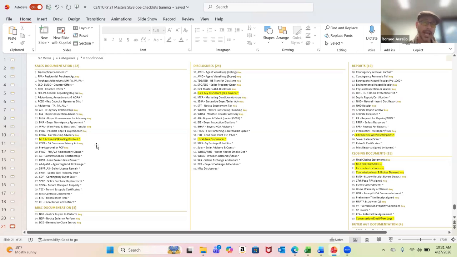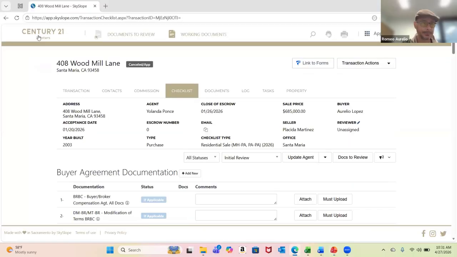Now, we've talked a lot about contracts. We've talked about disclosures. We've talked about reports. But there are other documents that are party to a transaction that we maybe haven't talked about before. And some of those here, again, are highlighted. A Century 21 key disclosure. We never talked about a key disclosure. And that's not technically a CAR form. That's actually an internal form.